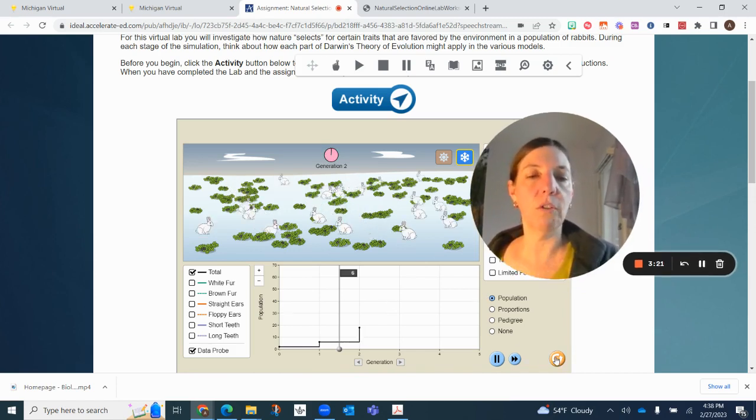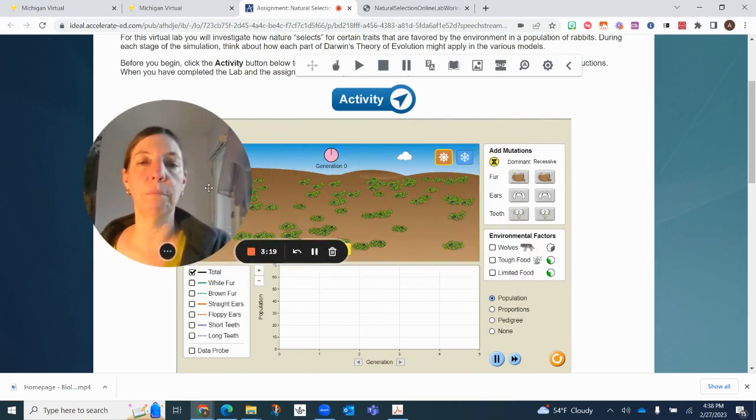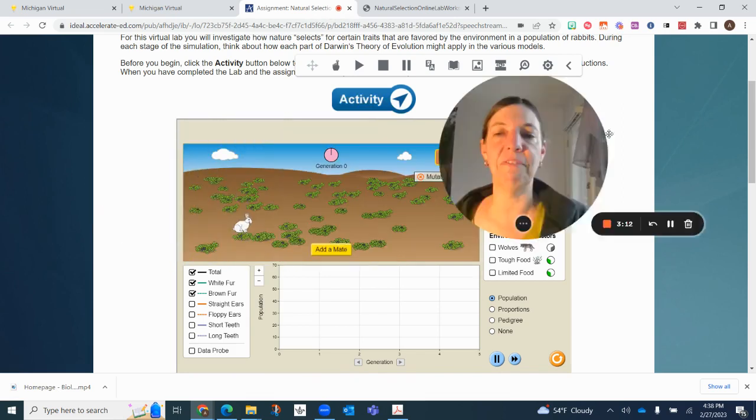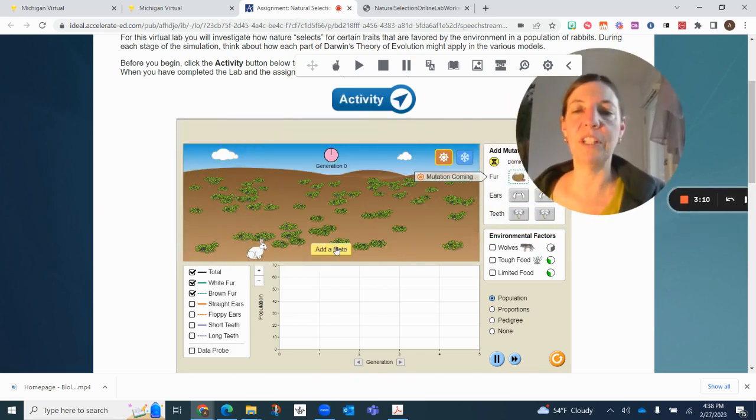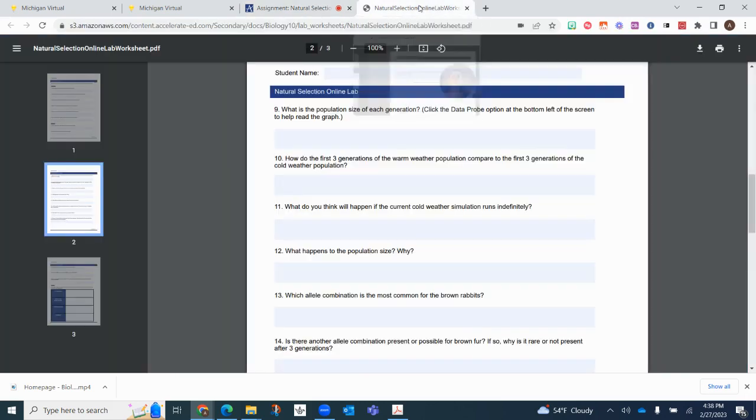From there, we're going to reset. We're going to deal with mutations, and we're going to add a dominant brown allele into this mix. We're going to add a mate, and we're going to let this run for a couple generations, and we're going to answer questions 13 and 14 with this.